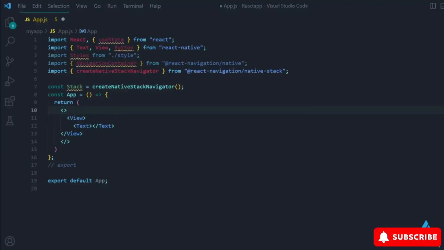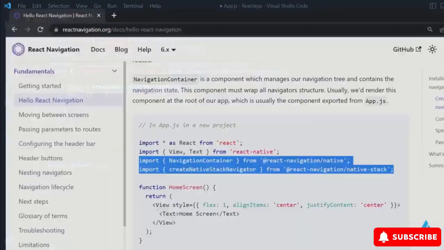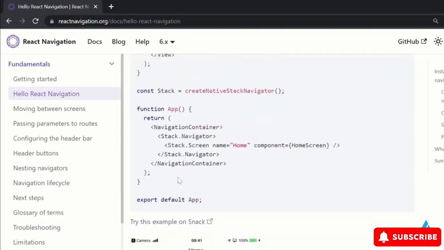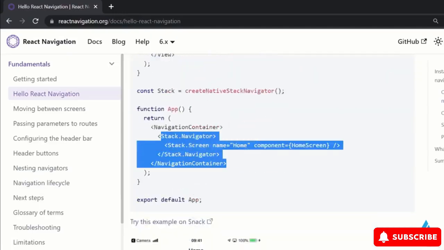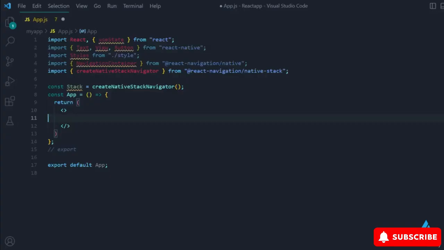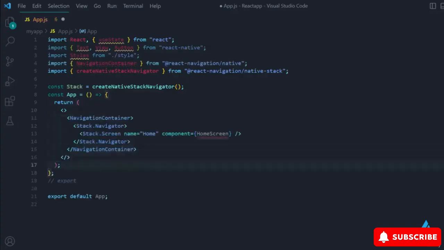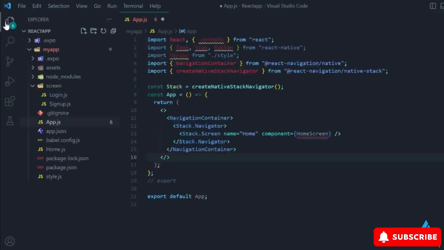Therefore, the main focus will be on the issue of how to redirect or navigate components and other things before all these things are used. So, let's leave these view and text tags for the time being. Go back to the browser and paste the navigation container tags into the app.js file's fragments. You now need to identify the screens you want to use by giving them names.